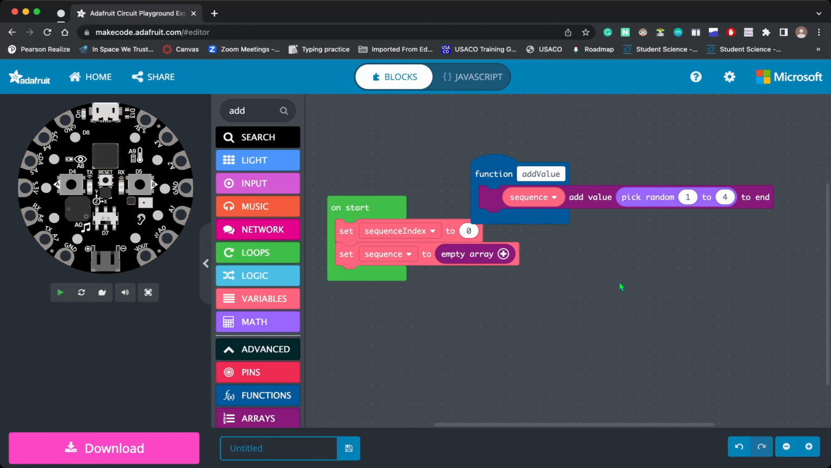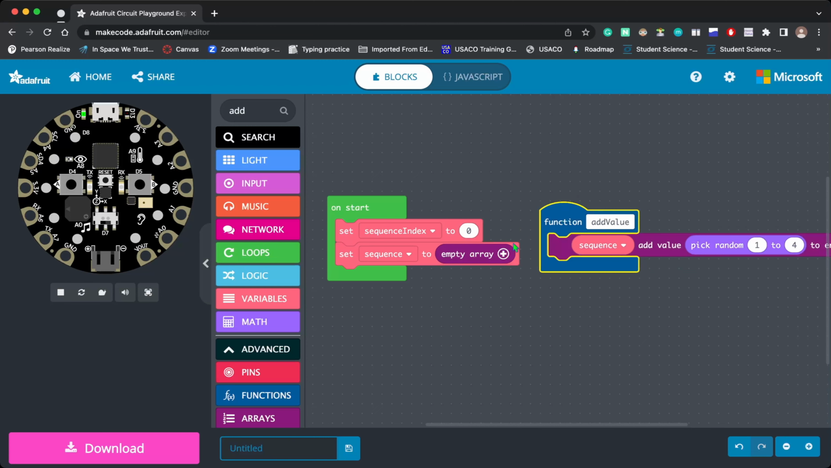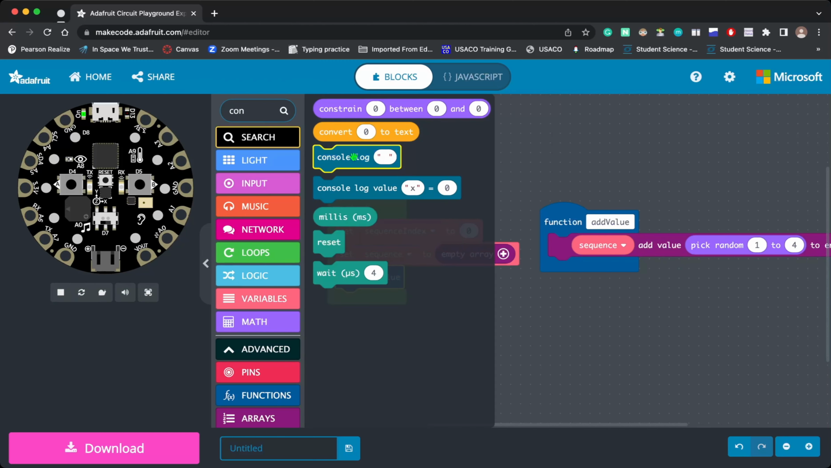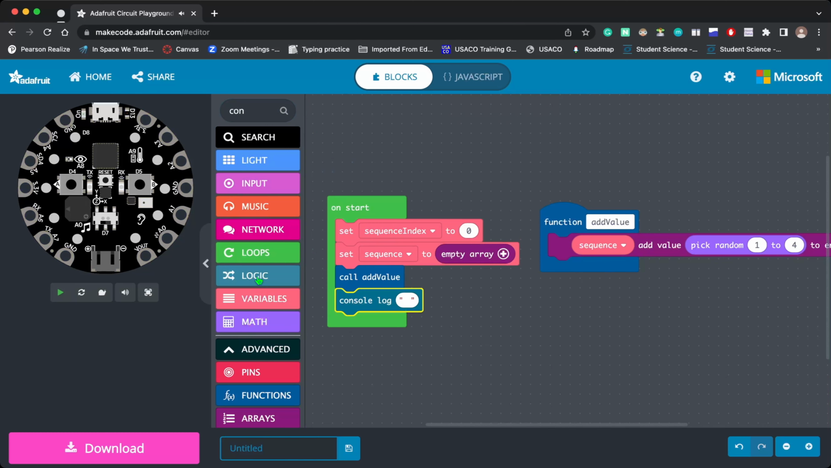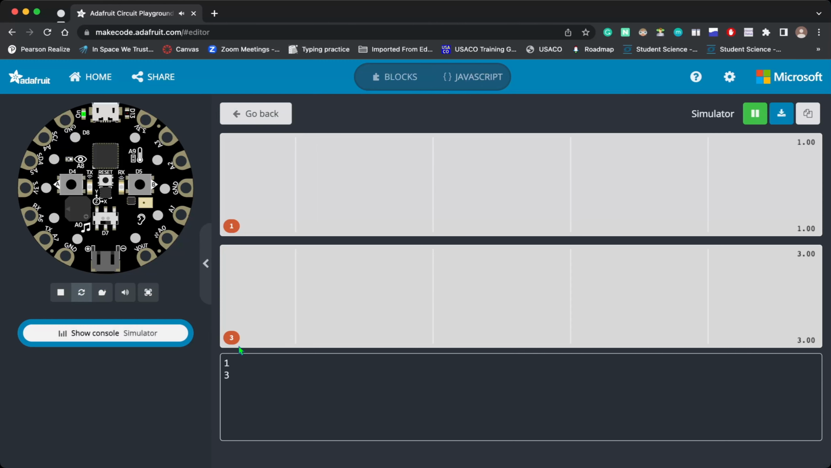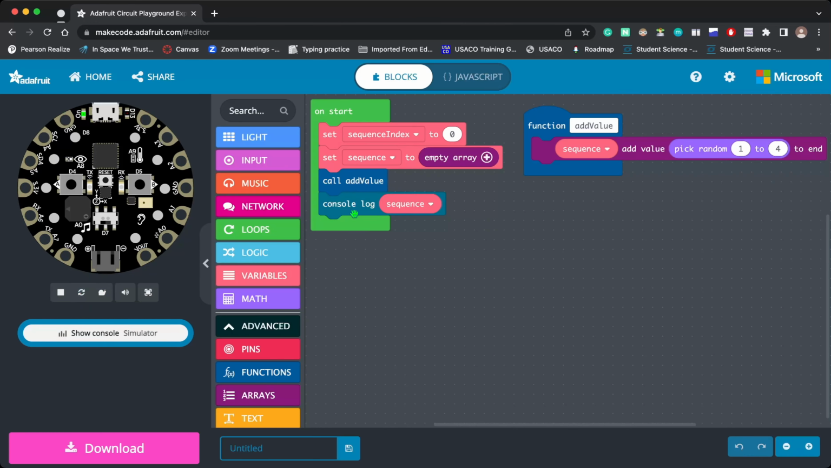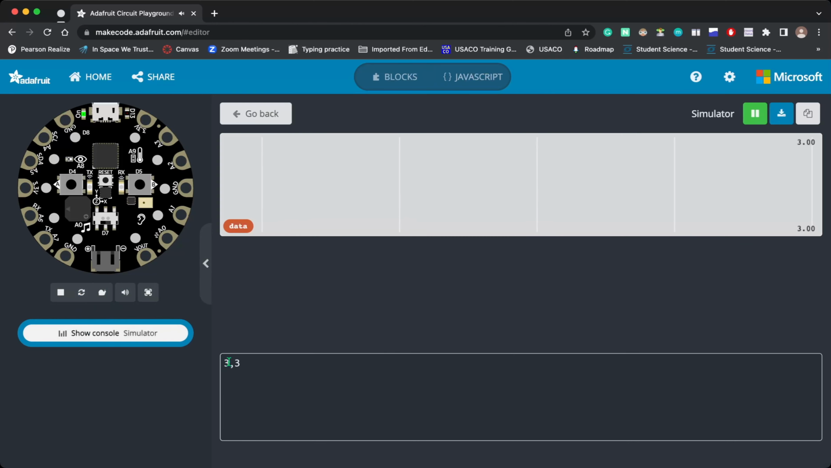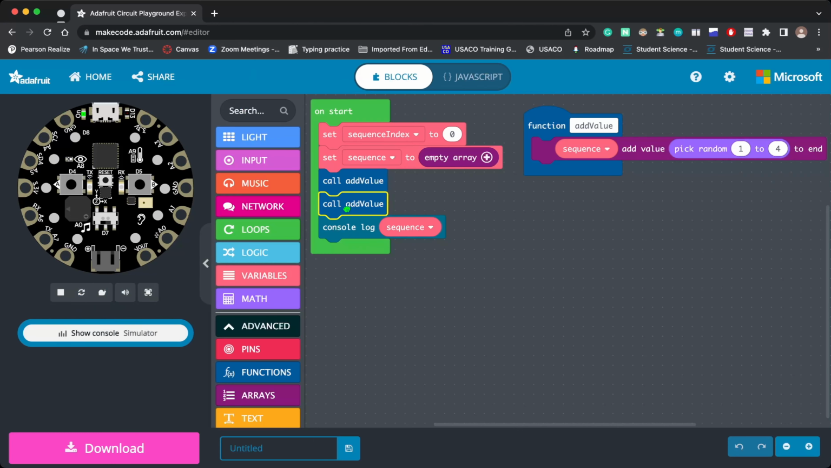So now we have our add value. Let's test that out and call it real quick. Number in it, but we need to be able to see that, so let's put console log sequence. There we go. Start over. So each time I'm running this, you can see one number is being added. Great. So just to demonstrate that, if I do that twice, then there will be 2 numbers. Okay, that's great.